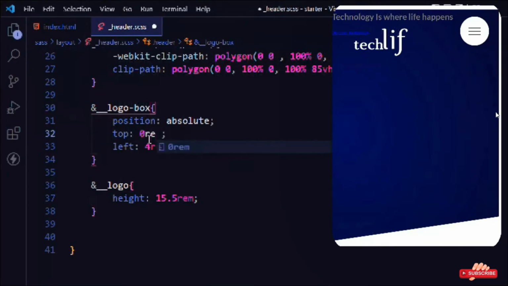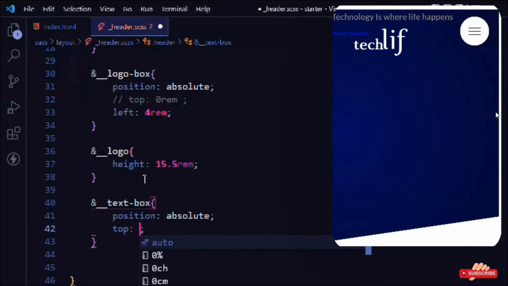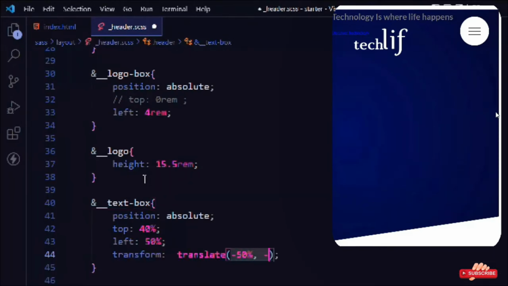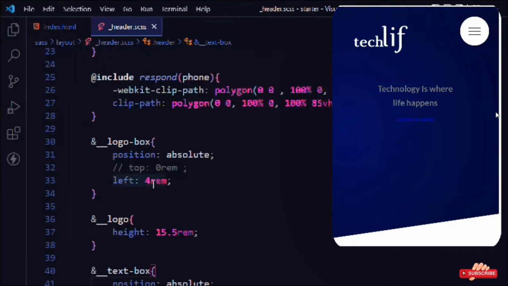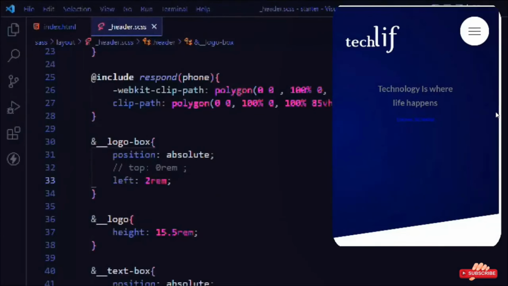Let's come here and assign the text box, and position is going to be absolute. Top is going to be 40%, left is going to be 50%, transform translate is going to be -50% and -50%, and text-align is going to be center. So as you can see, our text is in the middle. Let's decrease it to 2, so it will look a little smaller, and there it is. So looking nice. Let's uncomment this and provide -2.1rem, so we'll go a little higher. This one is perfect.